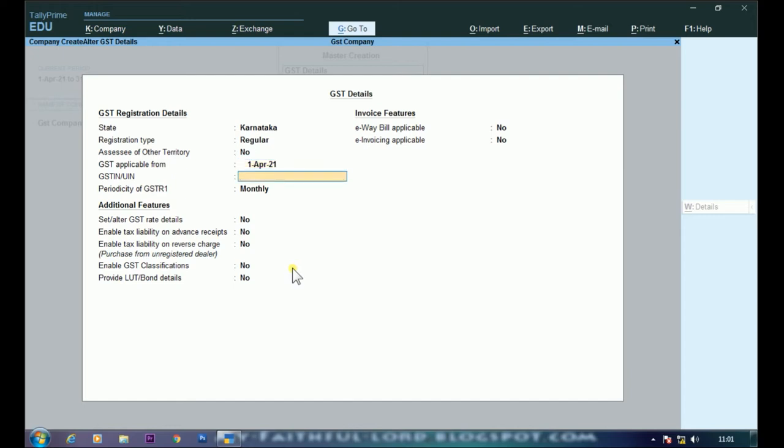Even you can type GST. Maybe I'll type my GST 29 ACPF 5403D1Z6. Okay, it's not an actual one, but nearly the equivalent one, 15 digits GST. Then monthly or quarterly GSTR1, you can select here whether to file monthly or quarterly. Then GST rate details, all those options.